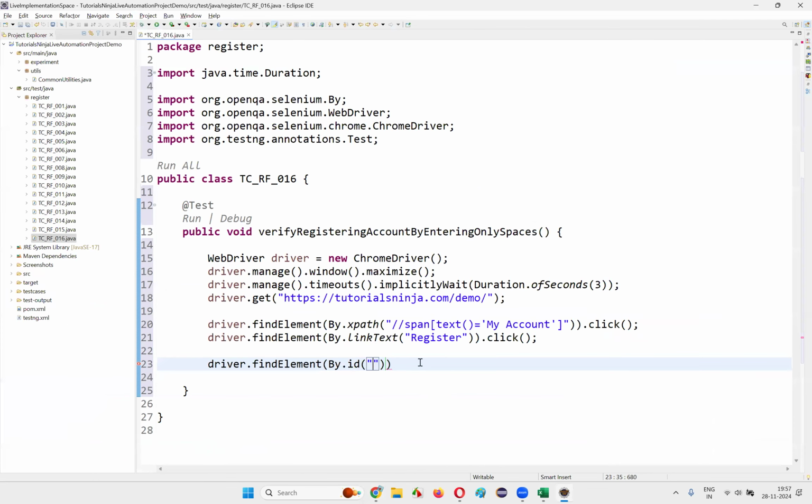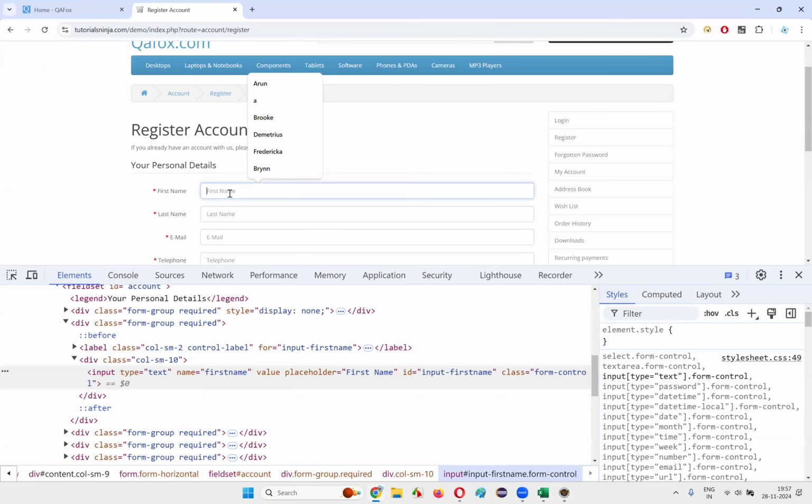Provide the ID locator and simply say dot send keys, and here enter only spaces: 1, 2, 3, 4, 5, whatever number of spaces you want to enter, but without any characters, you have to enter this. Now, similarly, inspect this here, 1, 2, 3, 4, 5 spaces I entered.